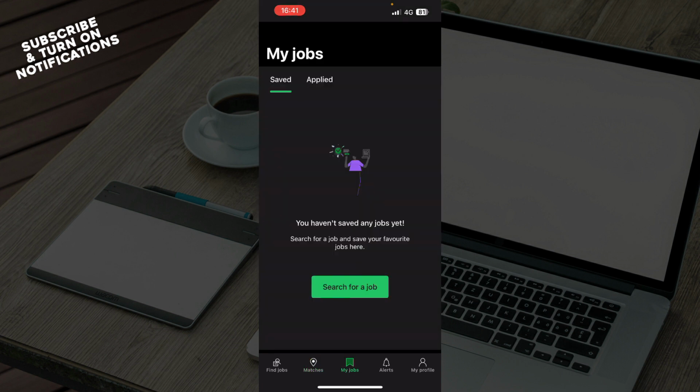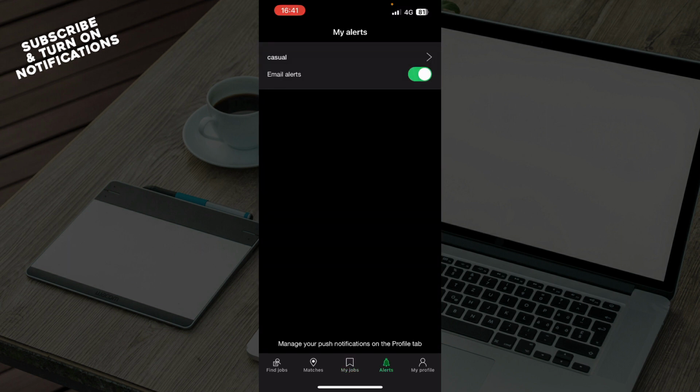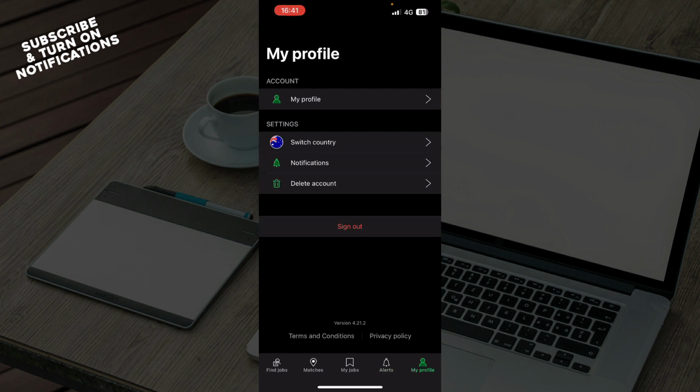You also have your jobs, where you have some of your saved jobs and your applied jobs. Also, here you have your alerts, where you can have your email alerts, so that you will be alerted every time that you have a job opportunity. And here at the end, we have your profile, where you can put everything about your profile. And of course, if you want, you can sign out of the application.